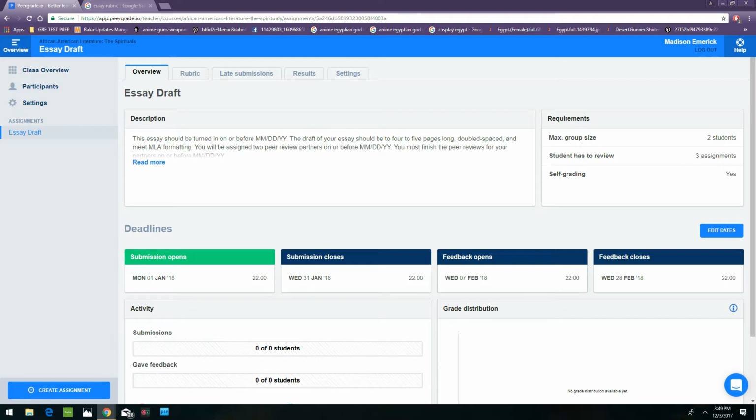And then you'll be brought to this page with an overview of the assessment. You can see in the above that it has the description of the assignment. You can click Read More to see what you've written. It also has the requirements to the side, and it also has all the deadlines listed here, so you can see when each part is due for the assignment.